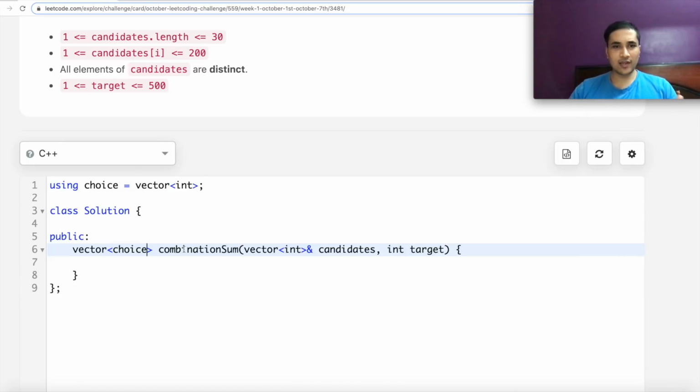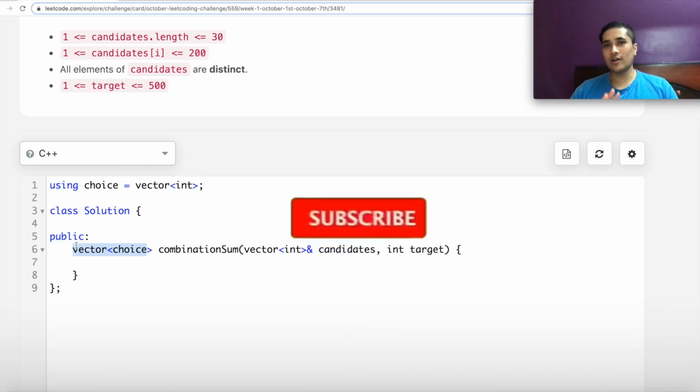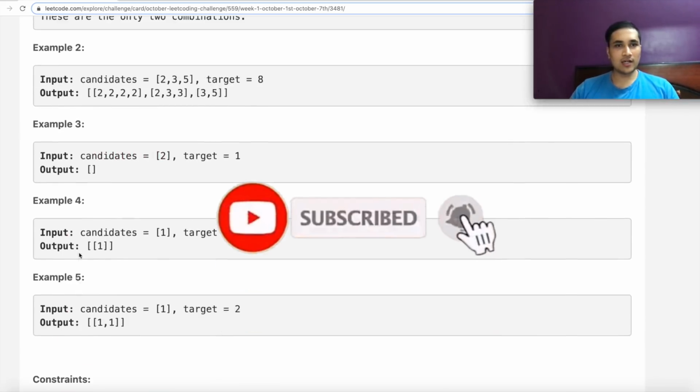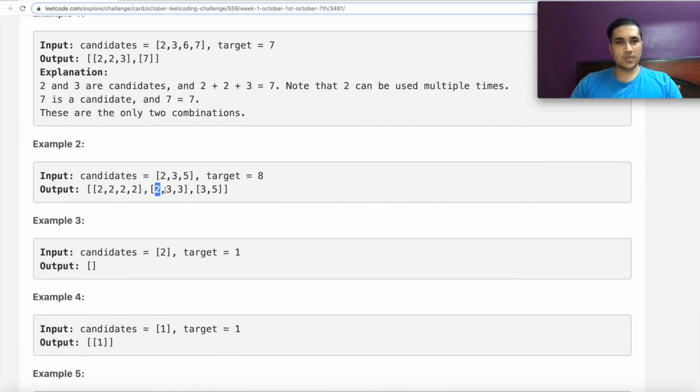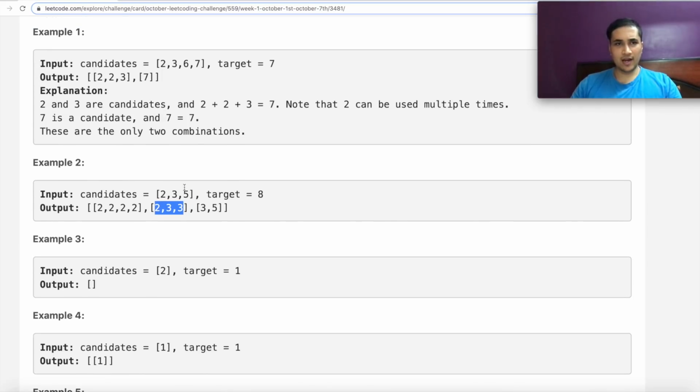Now I would say that, okay, we have a function combination sum, and it takes as input an array, which has our candidates. Each number can be used multiple times, and I have to make this target sum, and I have to return all the possible choices. The order does not matter. And I mean, I can also return this as 2 3 3 or 3 2 3. I don't think that matters.